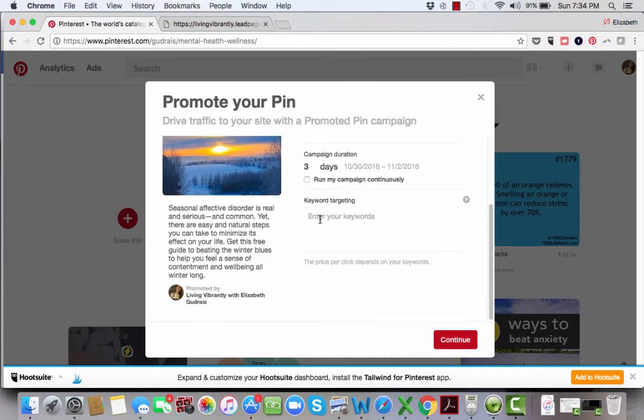And okay, so then you have to pick some keywords. And just like with Facebook ads, when you add some things, you get menus or search suggestions that drop down. So just pick out some keywords that are related.